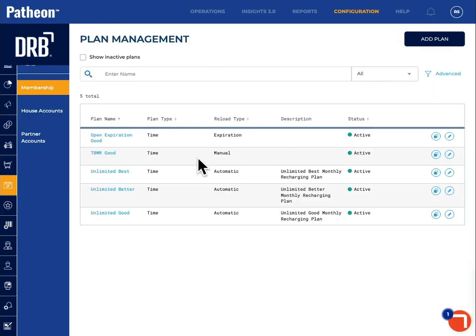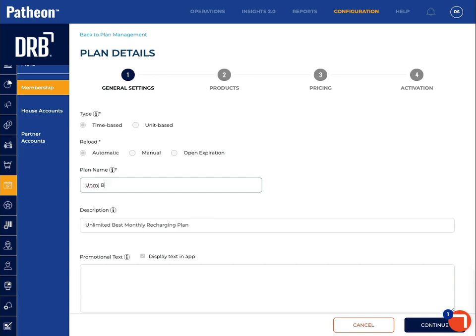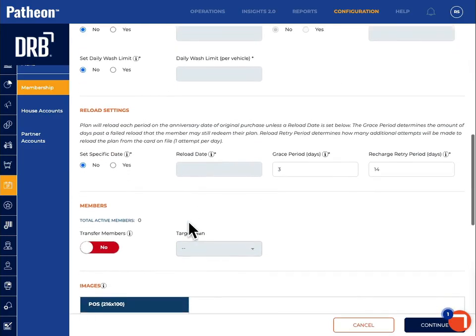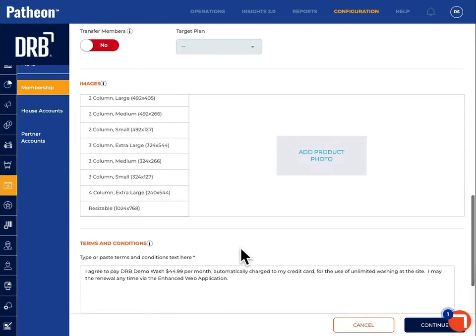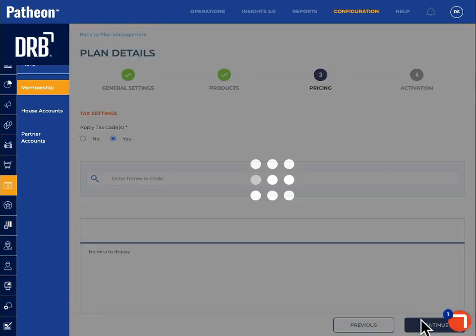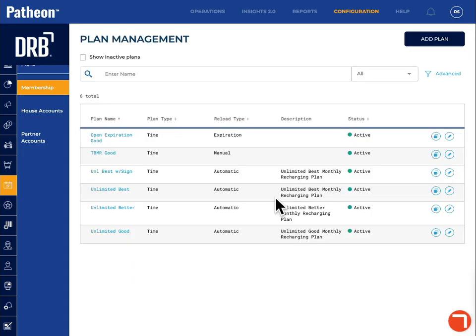If we go back into our plans, for example, and let's just go ahead and create a duplicate of our Unlimited Best. We'll call it Unlimited Best with signature. We change the require signature to yes, and we keep all the same details. We'll activate it at our site, and we'll flip over and sell it.